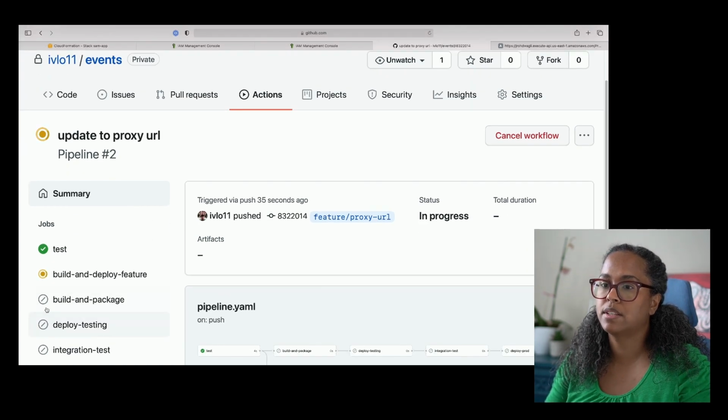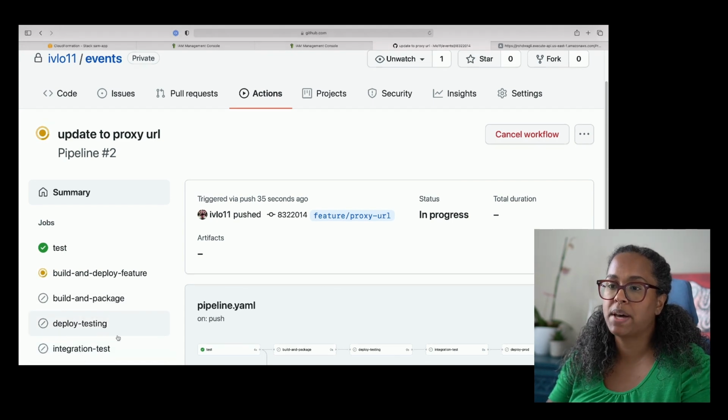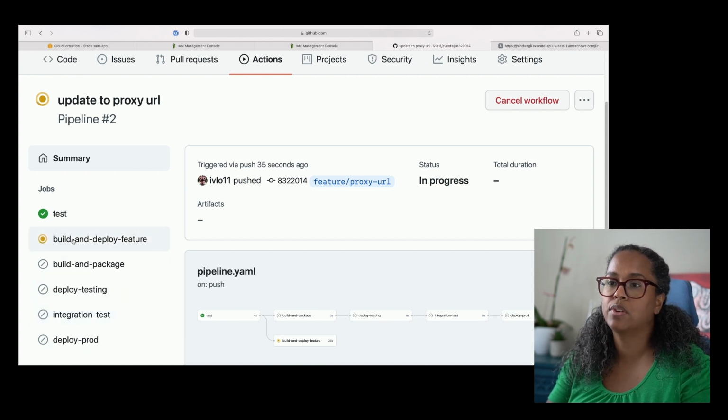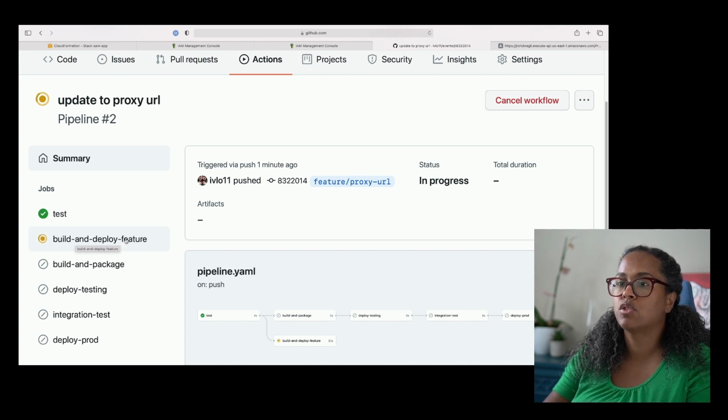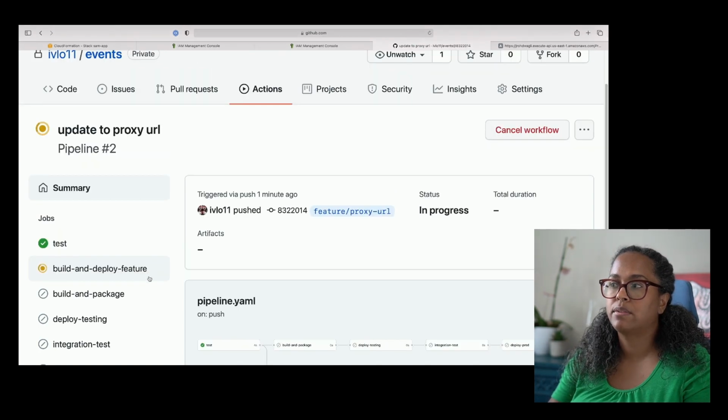And if you notice, it automatically is going to skip the other steps that we saw before. For example, build and package, deploy to test, integration test, deploy to prod. And instead, it drops over here to the build and deploy feature. And so what build and deploy feature is going to do is it's going to build our code. It's going to create a zip file. It's going to create a CloudFormation stack with the name of our commit message. And then it is going to deploy that only to our test environment. We'll wait a few minutes for this to complete and then test the output.